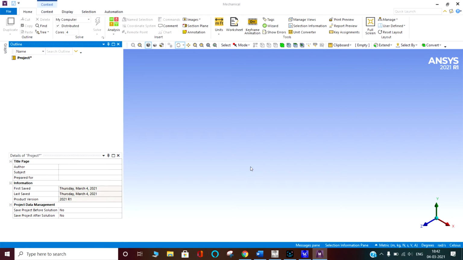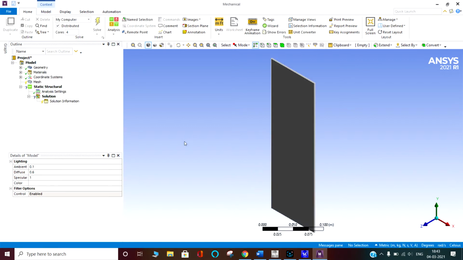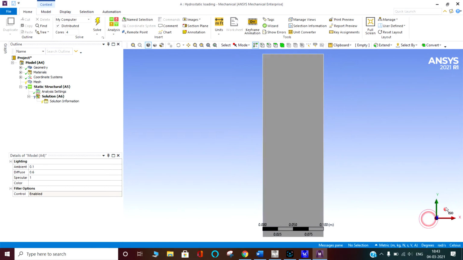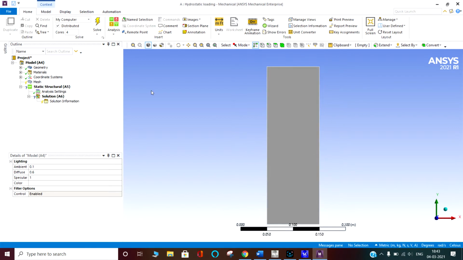At this time, we can ask what the element is and what the meshings are. Okay, it has opened. You can see here, I have drawn in the XY plane, so it is in the XY plane, with the thickness in the Z direction.